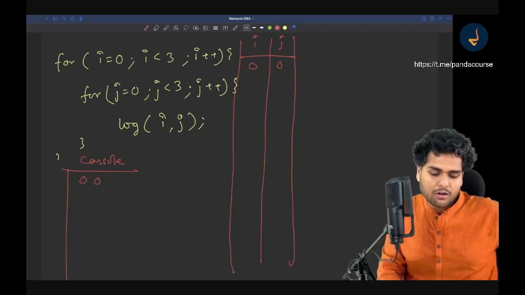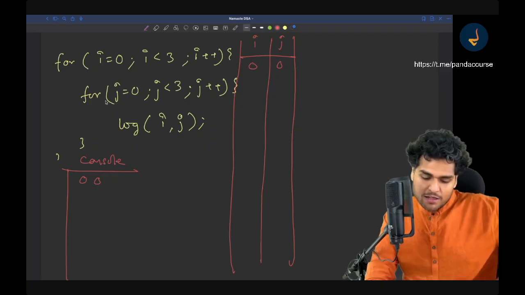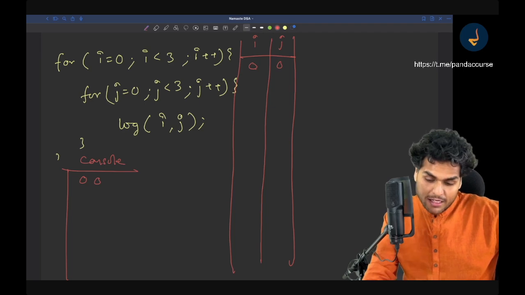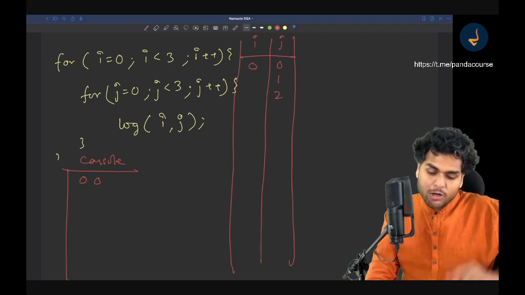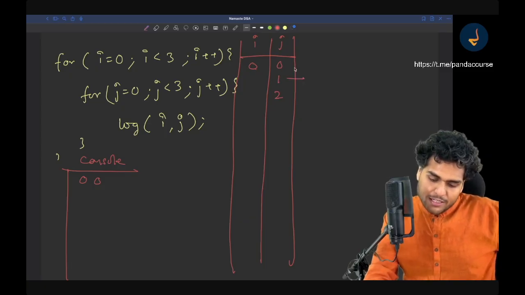0, 0 will be printed onto the console. Got it? Now my inside loop has not finished. The inside loop will run 3 times. j will become 1, j will become 2, and j will not become 3, sorry: 0, 1, 2. Meanwhile, i is still 0. Every time my j loop runs, the code will be executed.